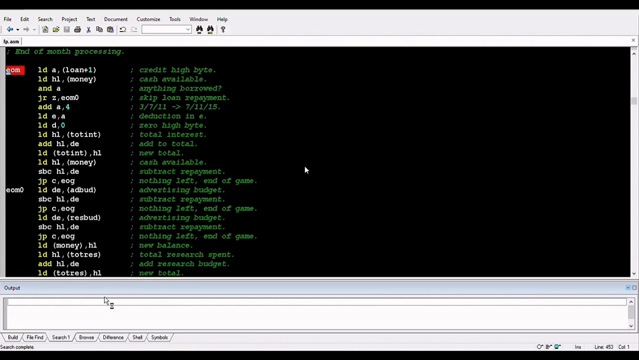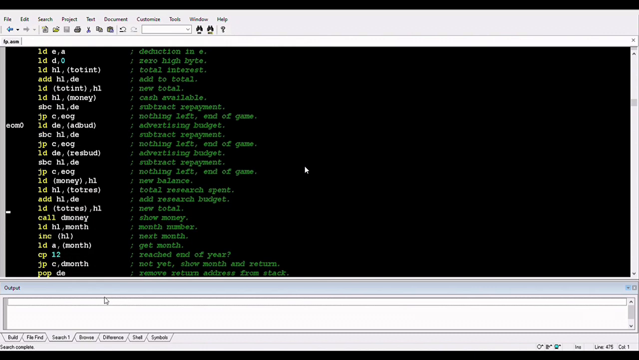So where are we? That's done the end of month processing. Let's go down. Right, that's where we're doing the research, adding the research to the total research. So what we need to do now really is just add it to the ANRES, the annual research as well, so that we keep track of that.